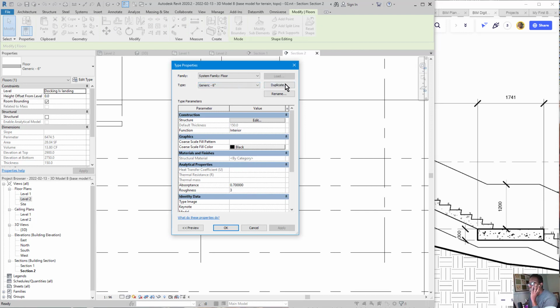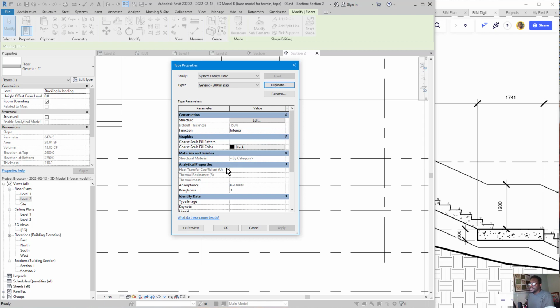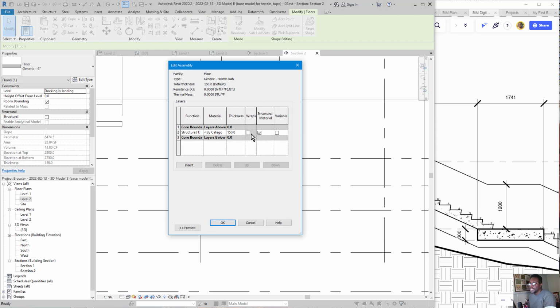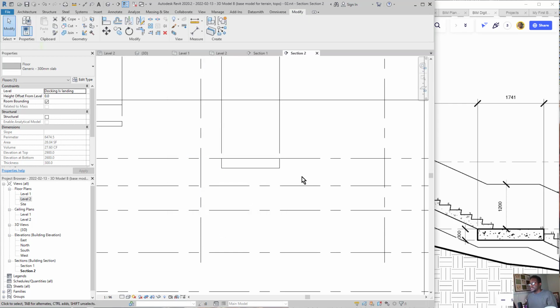a new slab. So we're just going to duplicate this, and we're going to call this generic 300 millimeter slab. And of course that's just the name, so we do need to edit the structure in order to actually change the thickness. We've just really changed the name. So to change the thickness, we're going to click on structure, and we're going to change the thickness here to 300, and that's pretty much it. We're going to choose OK, and we're going to choose OK again, and that's our slab right there.